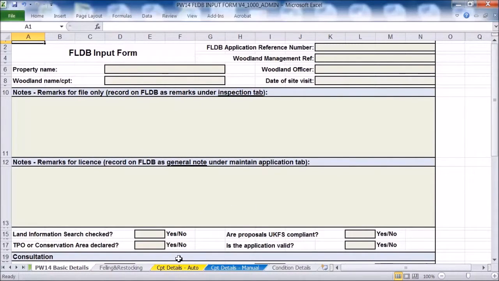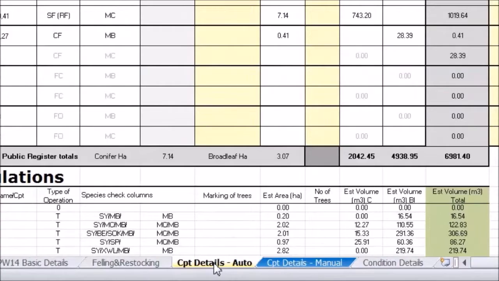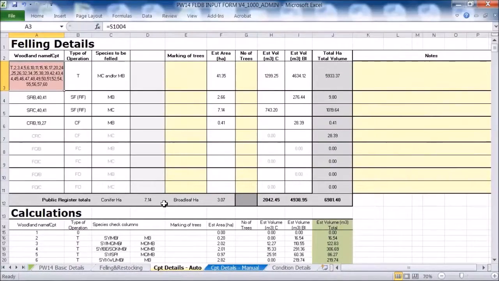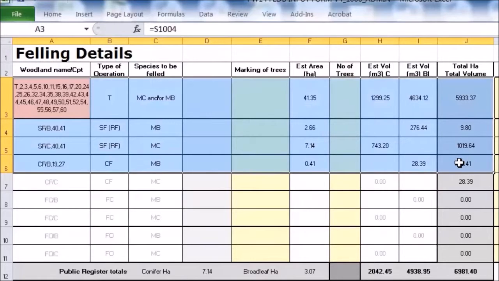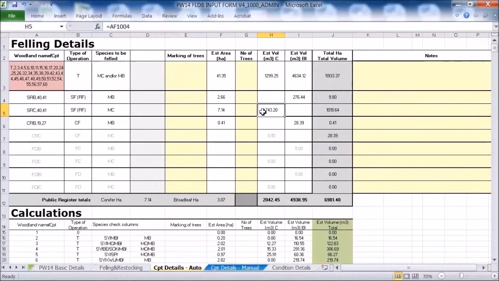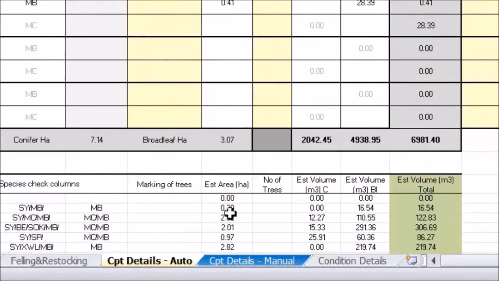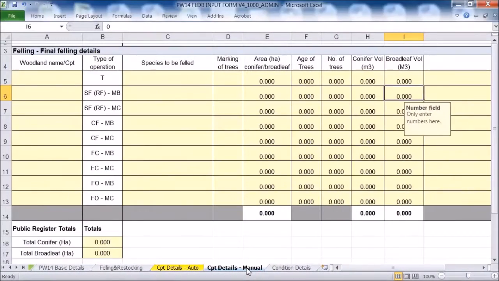You'll then go to the Auto tab first off, and what you're looking for is information that has been entered into this Auto tab. If you see information in this Auto tab, this is the information that you'll use in the Felling License database. If you don't see information in the Auto tab, then you need to go and look at the blue Manual tab, because the likelihood is the information is going to be there.